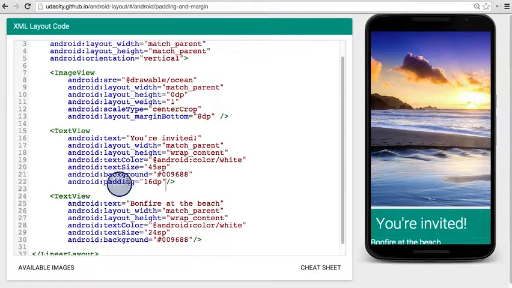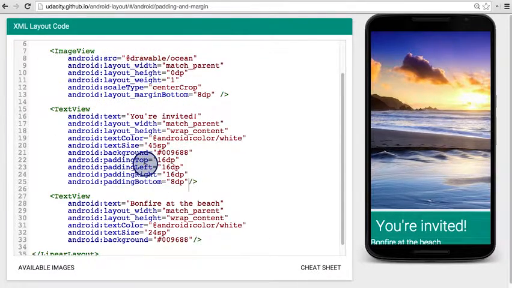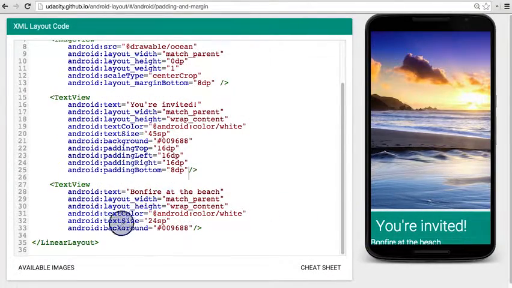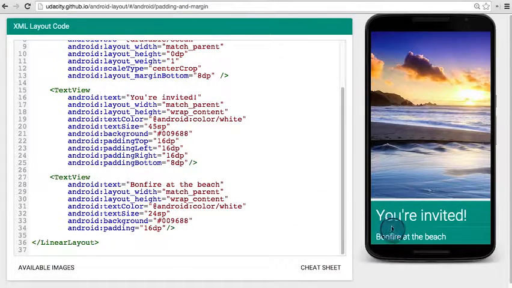So we should break this out into individual values and set the bottom padding to be 8 dips. Okay, now we have top, left, and right padding equal to 16 dips, but the bottom padding of this text view is 8 dips. Cool, so now this last text view should also get 16 dips of padding. But wait, now that increases the amount of space in between the two text views. Let's also add 16 dips of padding to this last text view.